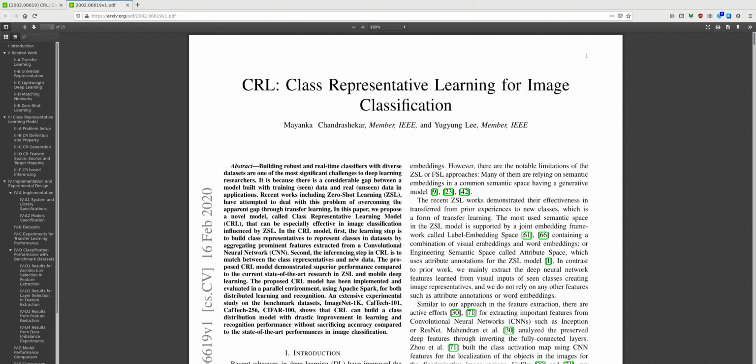The proposed CRL model has been implemented and evaluated in a parallel environment using Apache Spark for both distributed learning and recognition. An extensive experimental study on the benchmark datasets ImageNet 1K, Caltech 101, Caltech 256, and CIFAR 100 shows that CRL can build a class distribution model with drastic improvement in learning and recognition performance without sacrificing accuracy compared to the state-of-the-art performances in image classification.